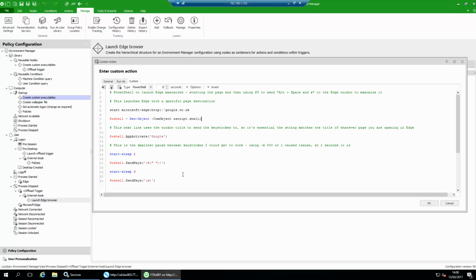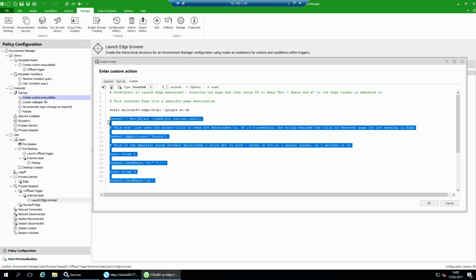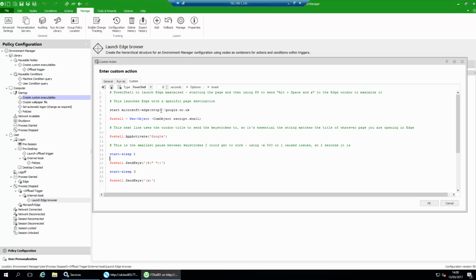Then we've got all of this stuff here, which actually, if you've read the article, maximizes the Edge window. It's the only way to try to do it, by sending keystrokes to the active window. Now we're starting Microsoft Edge and it's going straight to Google in this case, and that's because we need to grab the active window by its window title, which is here.